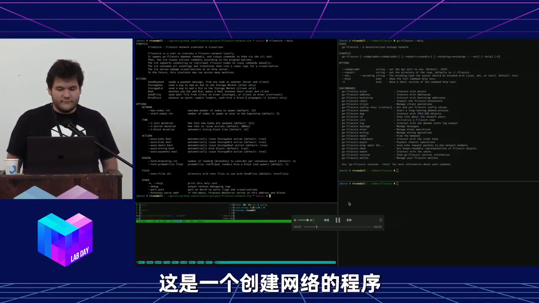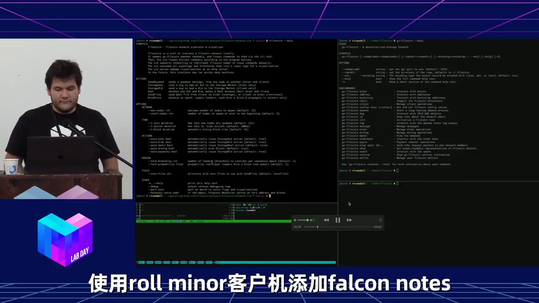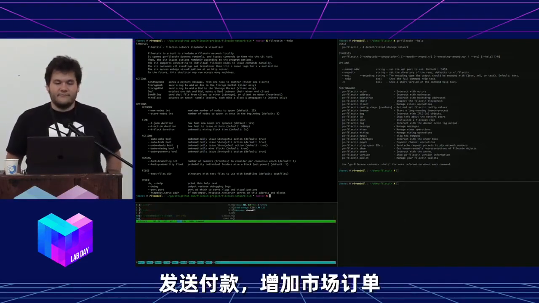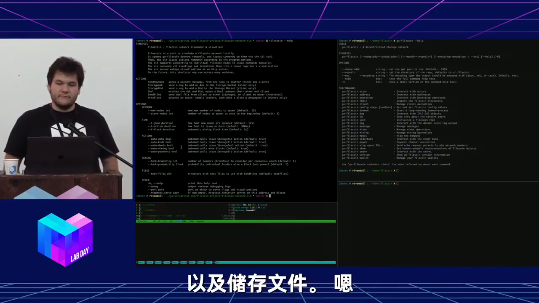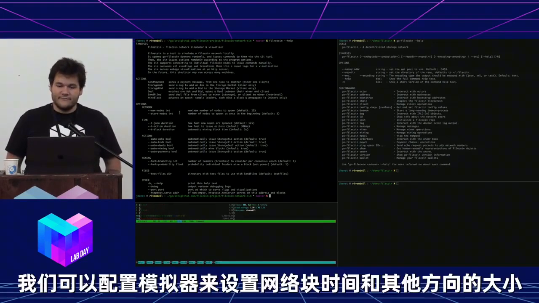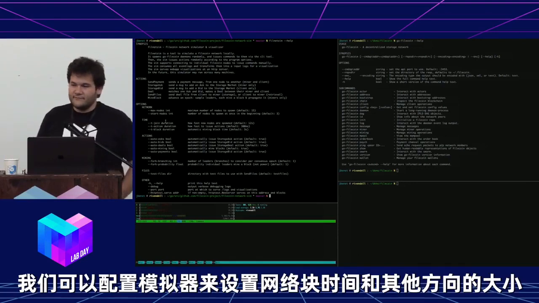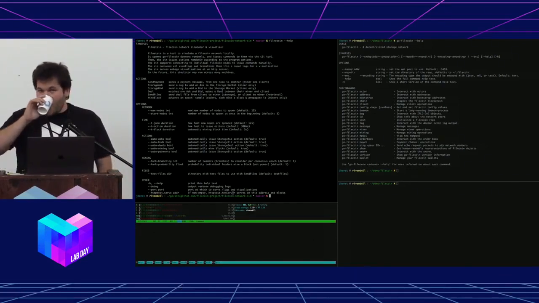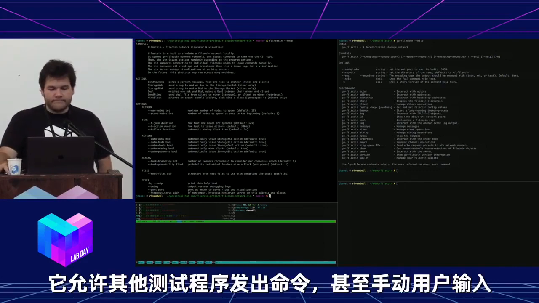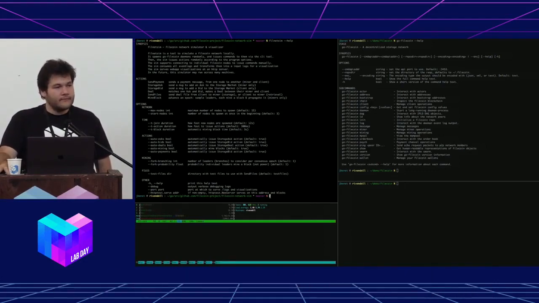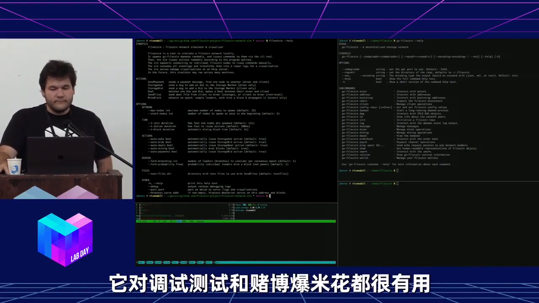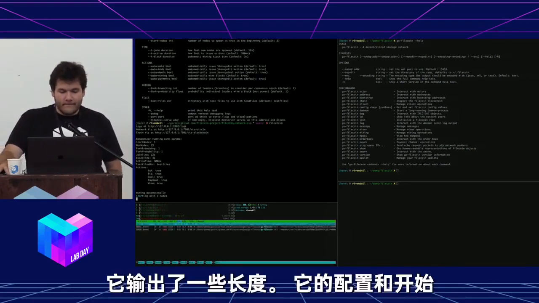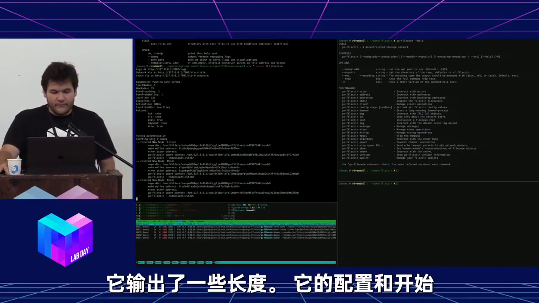This is a program that creates a network, adds Filecoin nodes with a role, miner or client, and then automatically runs through many kinds of actions: sending payments, adding market orders, and storing files. We can configure the simulator to set the size of the network, block times and other durations, the actions to issue, and more. It allows other test programs to issue commands and even manual user input. It's useful for debugging, for testing, and for demoing Filecoin. Let's run it with default settings. It outputs some links, its configuration, and starts up.